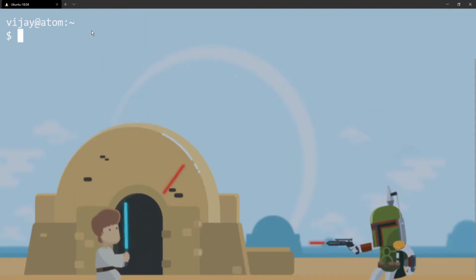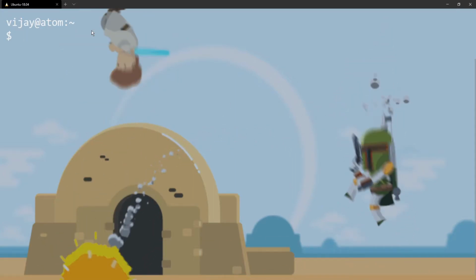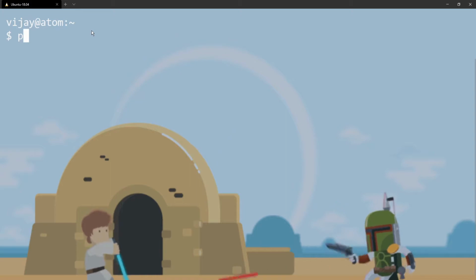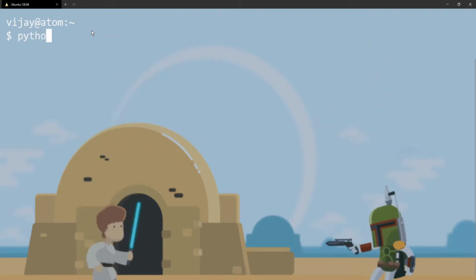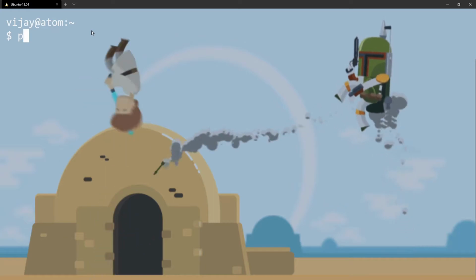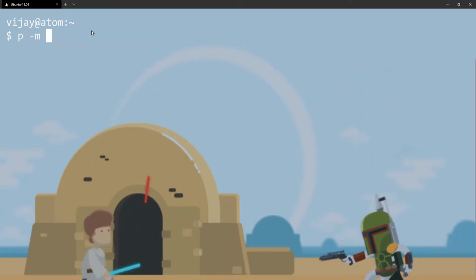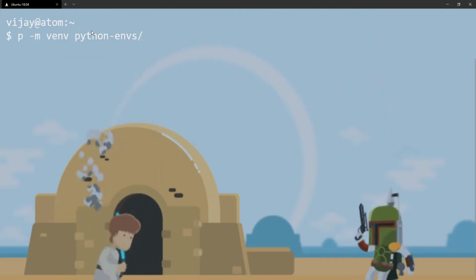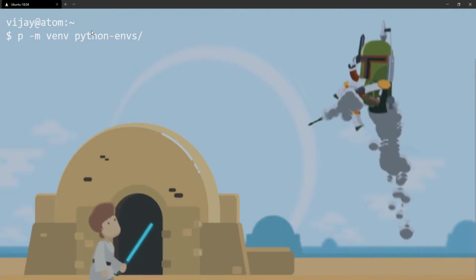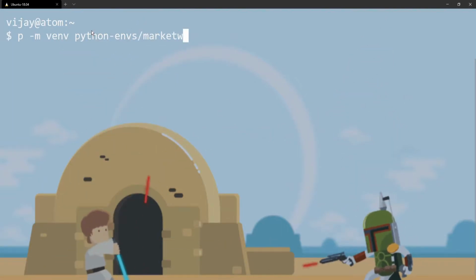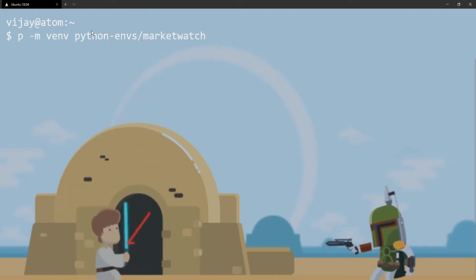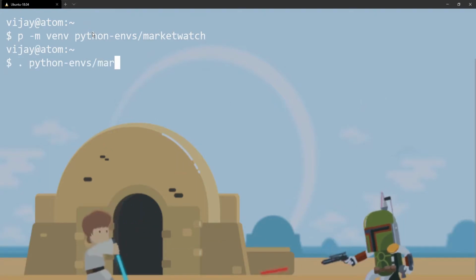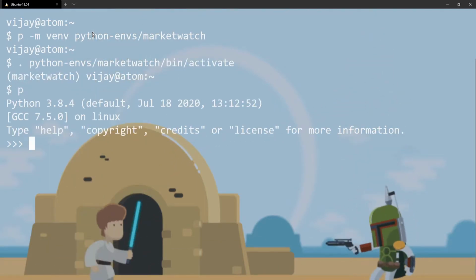So first what I'm going to do here is make my Python environment for this project. To do this, I'm going to do p, and this p is just a variable that I have set to Python 3.8. So I'm going to do p -m venv, and where do I want this? I want this in my Python environmental directory. I'm going to call it market watch. Okay, so let's go ahead and activate that now. Python environment, market watch, then activate. Alright, let's make sure we're on Python 3.8.